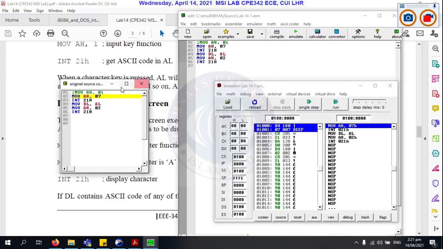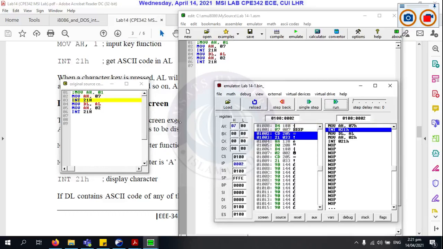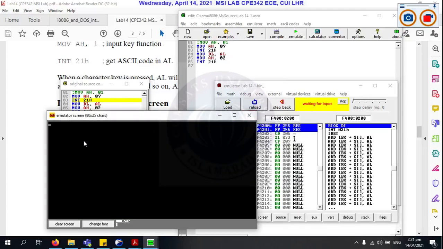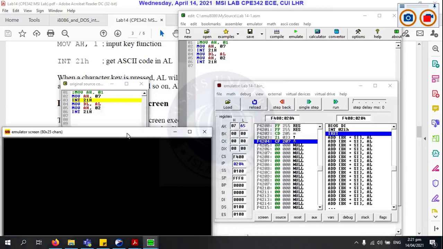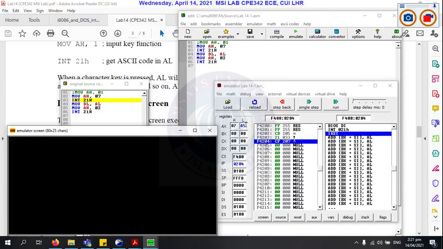So I'll be using single step to show. First of all, I move the value 07 in AH and then call the interrupt. After calling the interrupt, a screen appears and waits for my input. For example, I pressed E, small e. The ASCII value of that is stored in AL register.